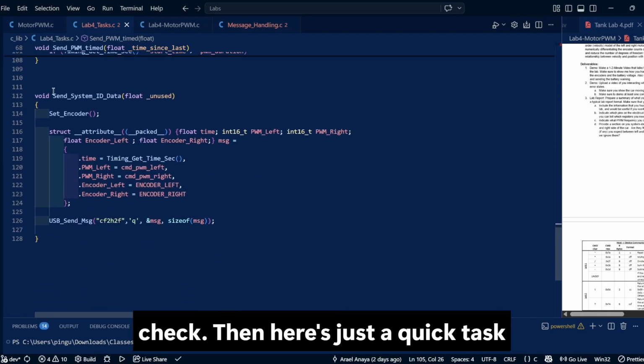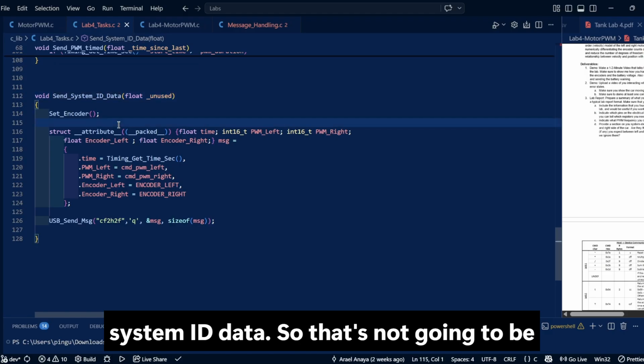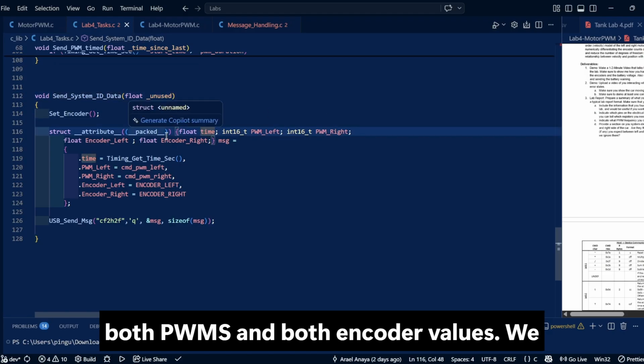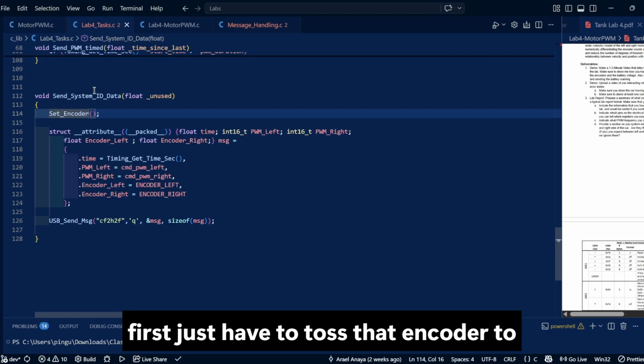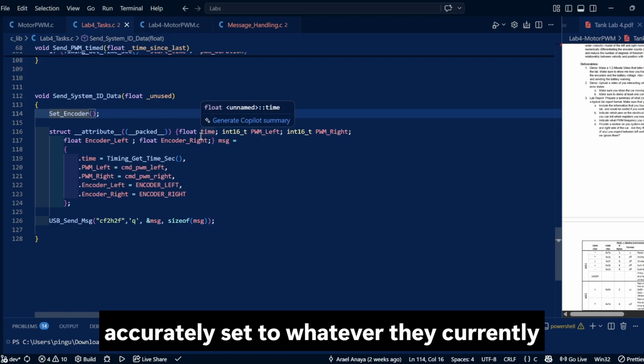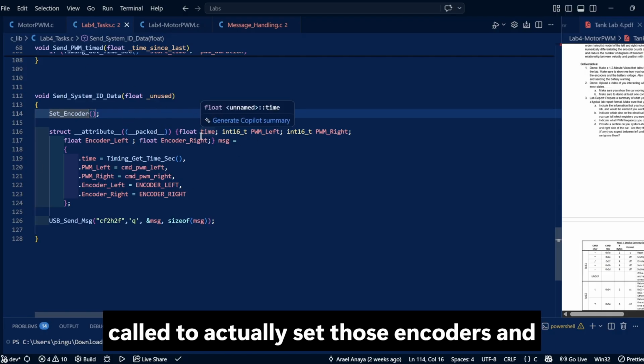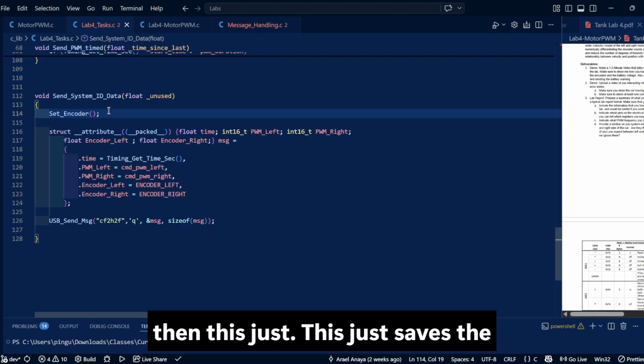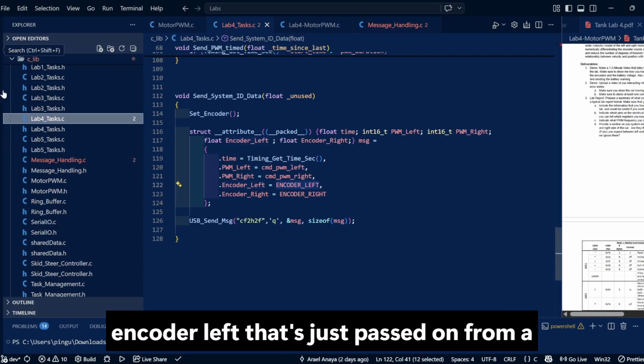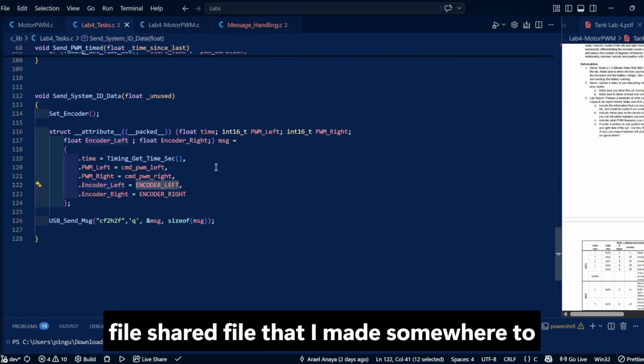Then here's just a quick task definition for actually sending the system ID data. That's going to be that Q command that sends the time, both PWMs and both encoder values. We first have to call set encoder to make sure our encoder values are accurately set to whatever they currently are. I have a global function that's called to actually set those encoders, and then this just saves the current value to this global variable encoder left, that's just passed on from a shared file that I made somewhere to keep track of all the shared information.